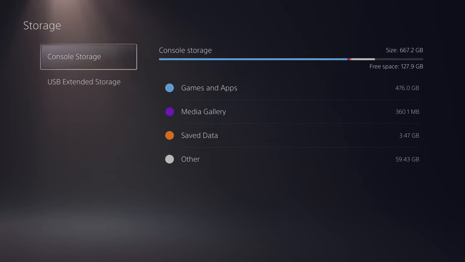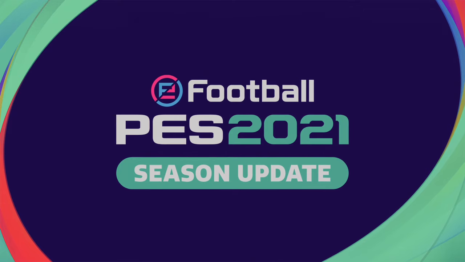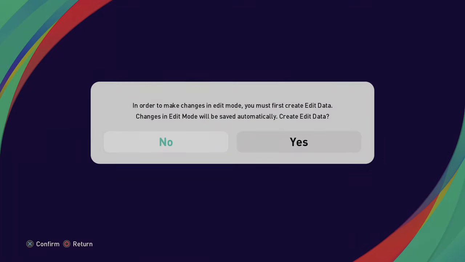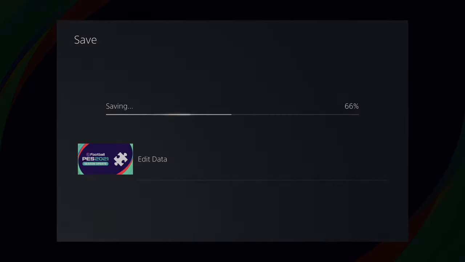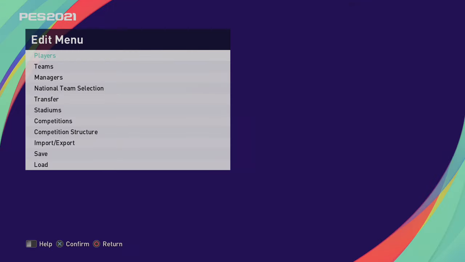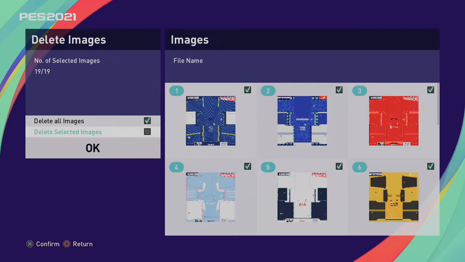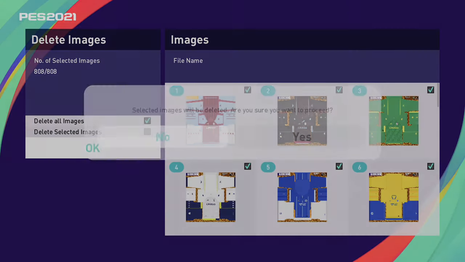Just select both of those, click OK, and then click delete, and then click OK. Okay, now you just want to back out to the main screen and then launch eFootball PES 2021 season update. Okay, now go across to settings, go to edit, click yes to create edit data. Click OK. Then go down to import export, go down to delete images, click on strip out, select delete all images, click OK, click yes, click OK. Strip S, delete all images, OK and yes.